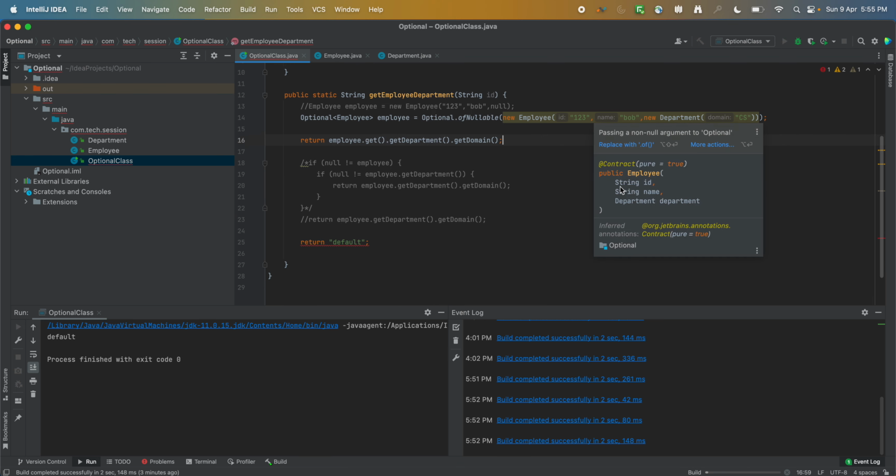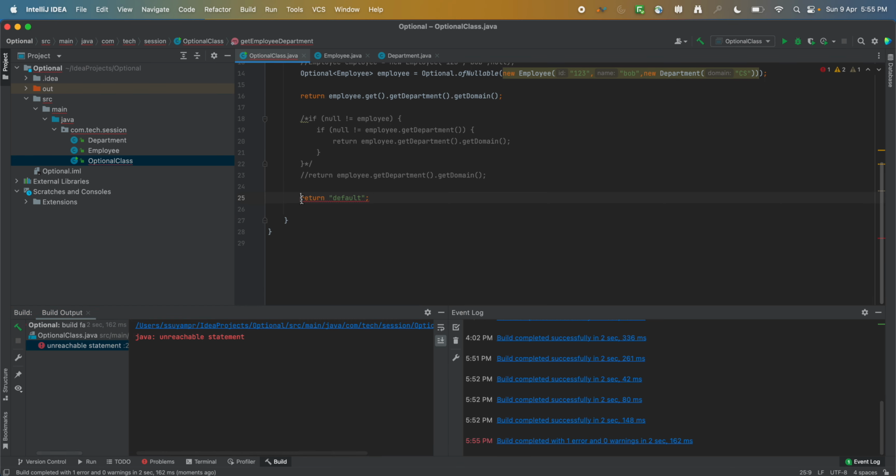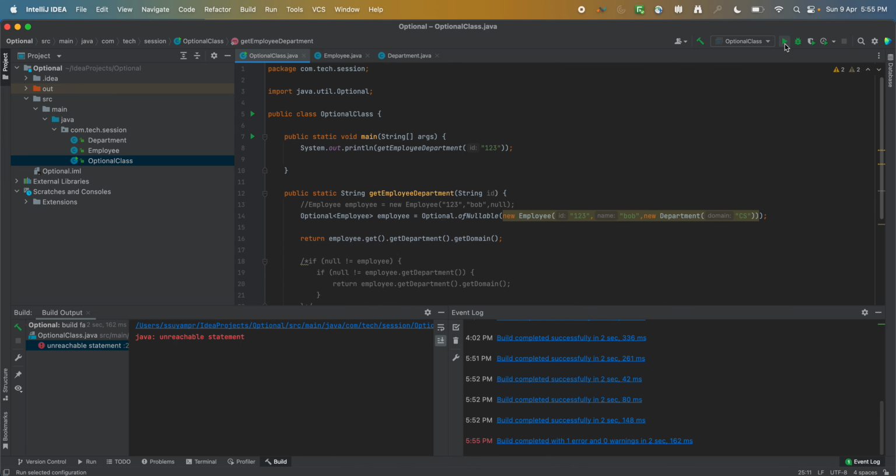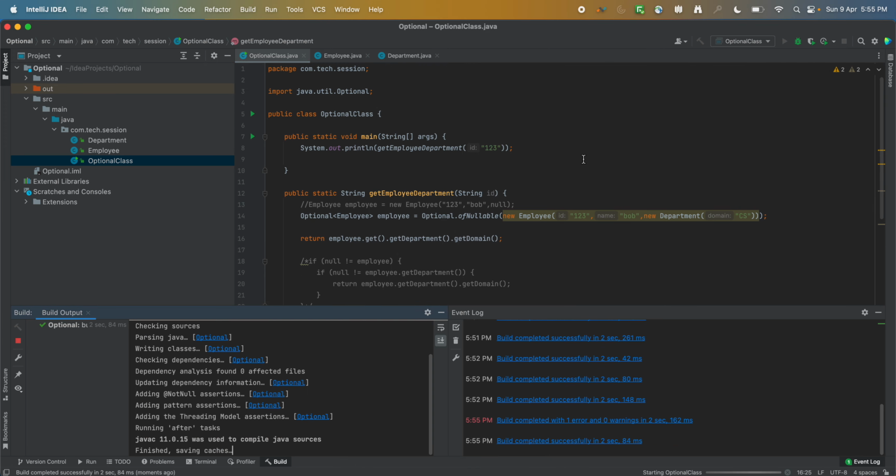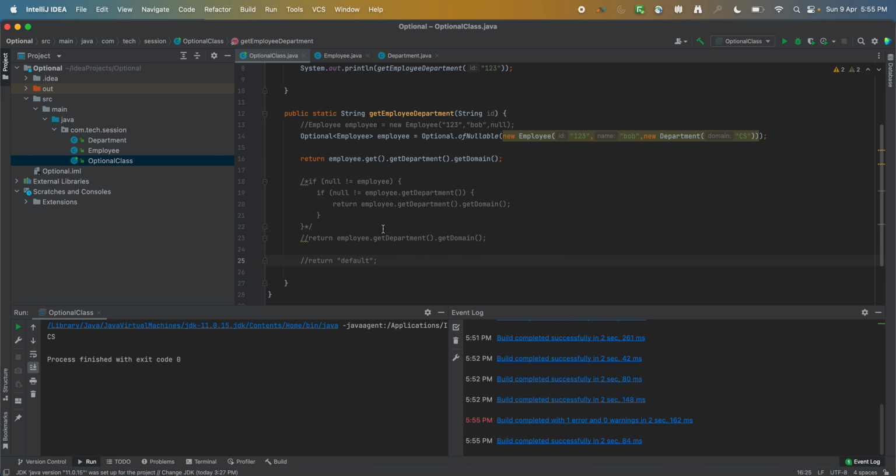Let's see. Okay, I just forgot to comment out. Yeah, it returns the domain name. This is fine. What if this employee dot get is null? In optional classes, there is no concept called null. Here we can say the employee object is present or absent. What if the employee object is absent in the optional?